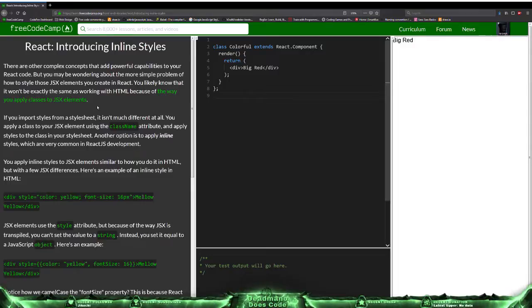So now we're going to be learning about inline styles. There are other complex concepts that add powerful capabilities to your React code, but you may be wondering about the more simple problem of how to style those JSX elements you create in React. You likely know that it won't be exactly the same as working with HTML because of the way you apply classes to JSX elements. If you import styles from a style sheet, it isn't much different at all. You apply a class to your JSX element using the className attribute, and apply styles to the class in your style sheet. Another option is to apply inline styles, which are very common in React.js development.